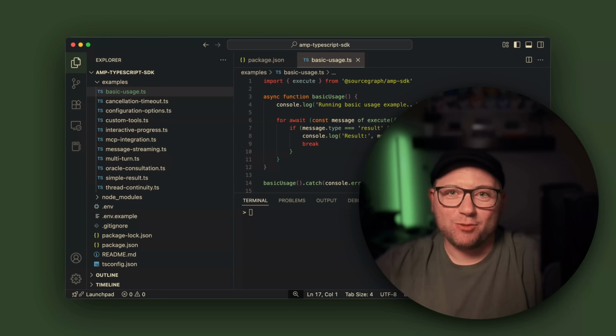My name is Justin and today we're going to be talking about a highly requested feature Amp users have been wanting for a while: an SDK. The Amp TypeScript SDK lets you integrate AI coding agents directly in your application. So let me show you how this works.